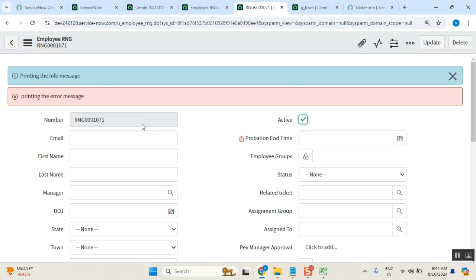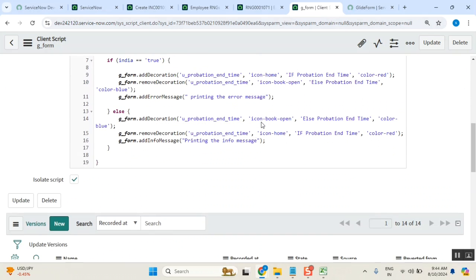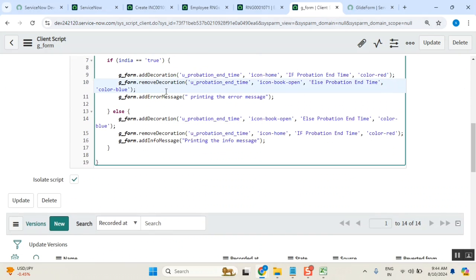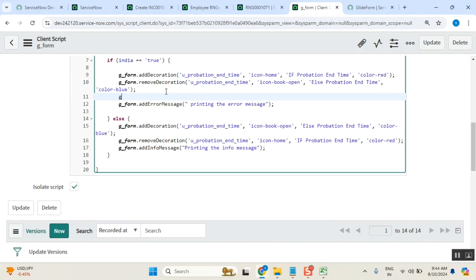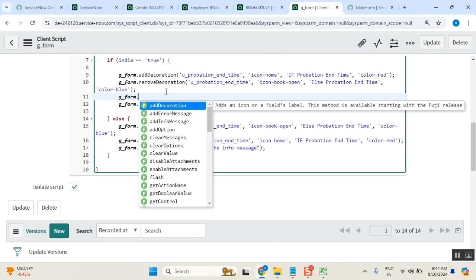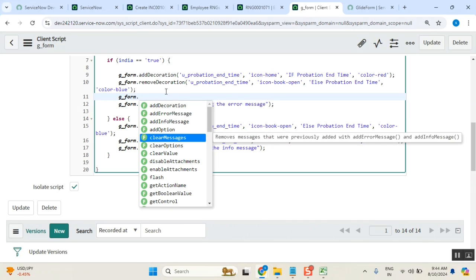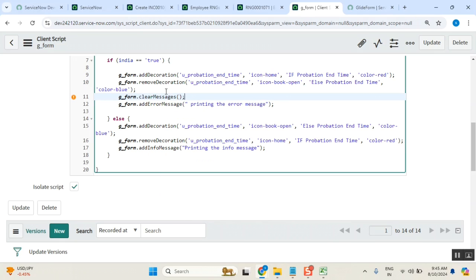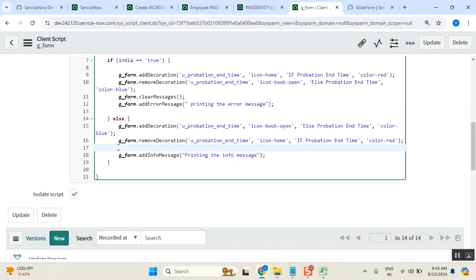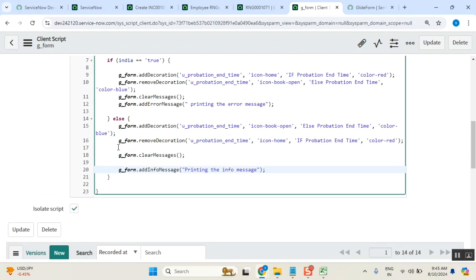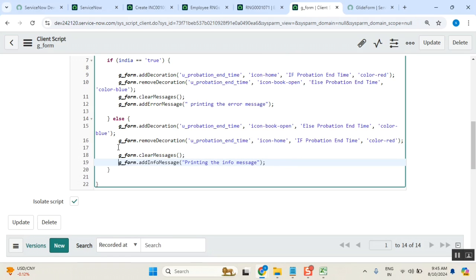So when you have a message in the form, how to clear the message? Go here. Before that, this placement is very important. g_form dot clear messages. You see? Clear messages: remove messages that were previously added with add error message or add info message. So clear message, nothing is needed to write, and you keep it exactly before this. So I clear the message if any message is there in the form, and then I am loading my message when it is checked.